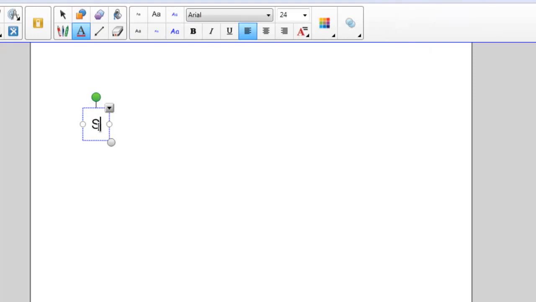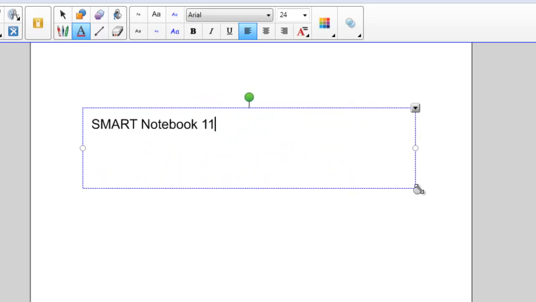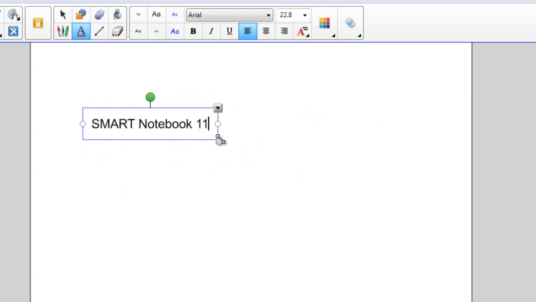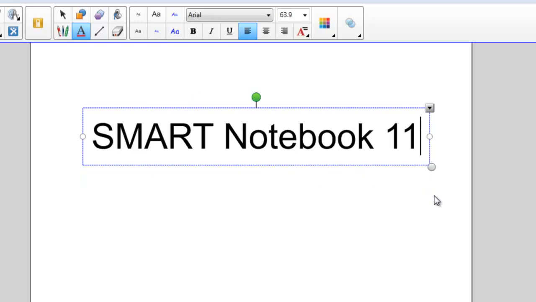Click on your notebook file and add your text. A quick way to change the size of text is to grab a hold in the right hand corner and stretch your text bigger or shrink it smaller. This may be a faster way to size your text than to continually guess which size to type in the text box at the top.